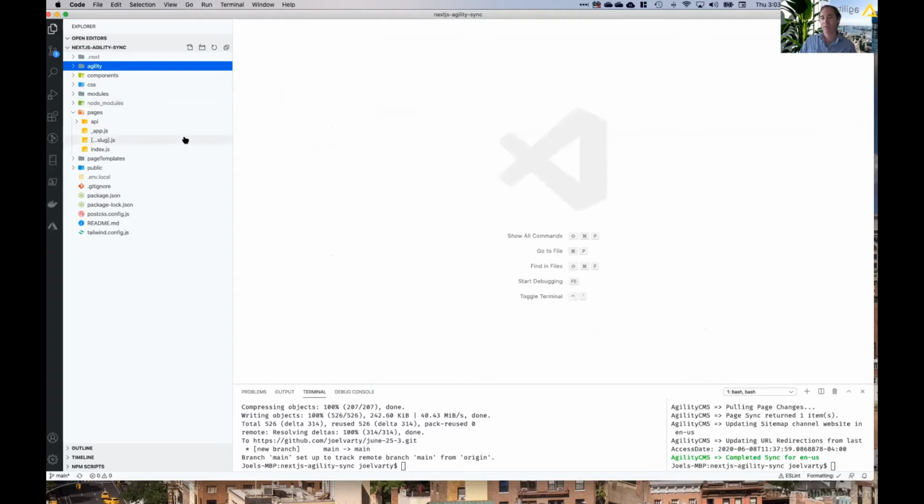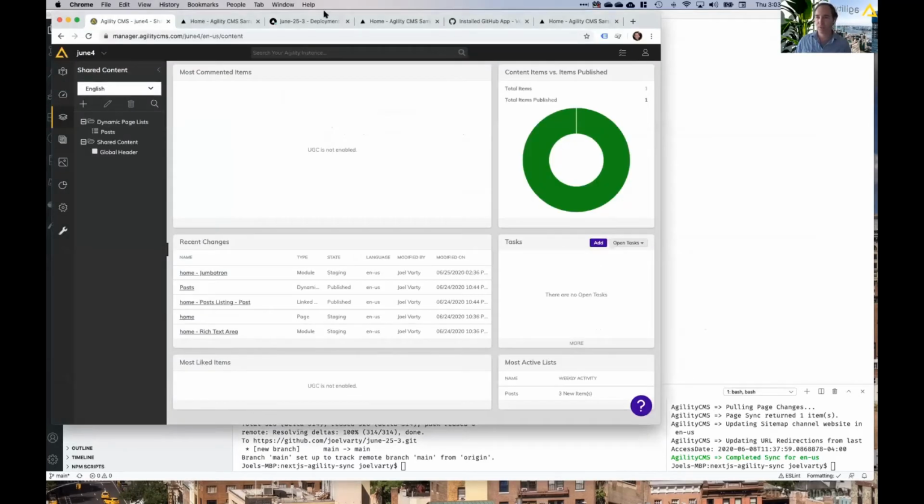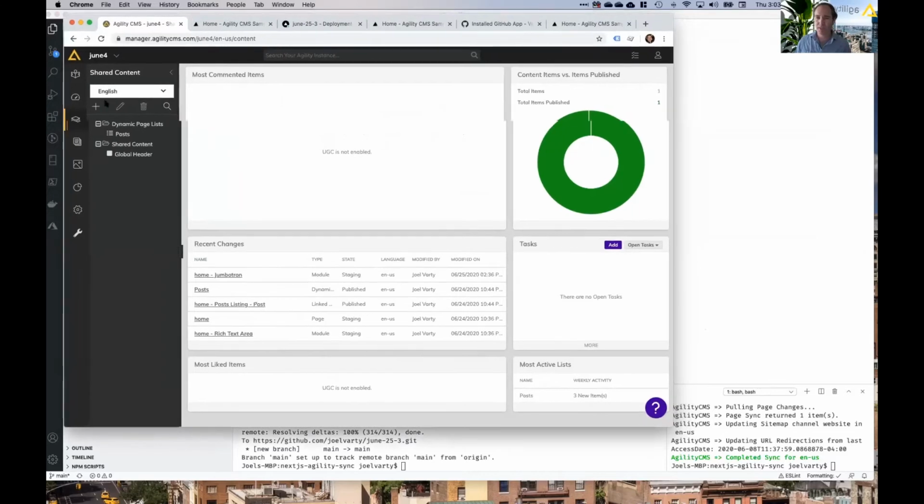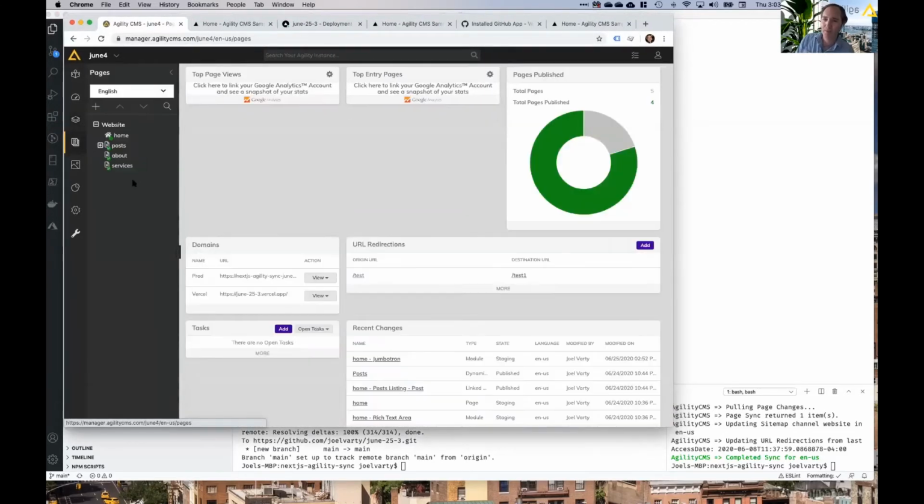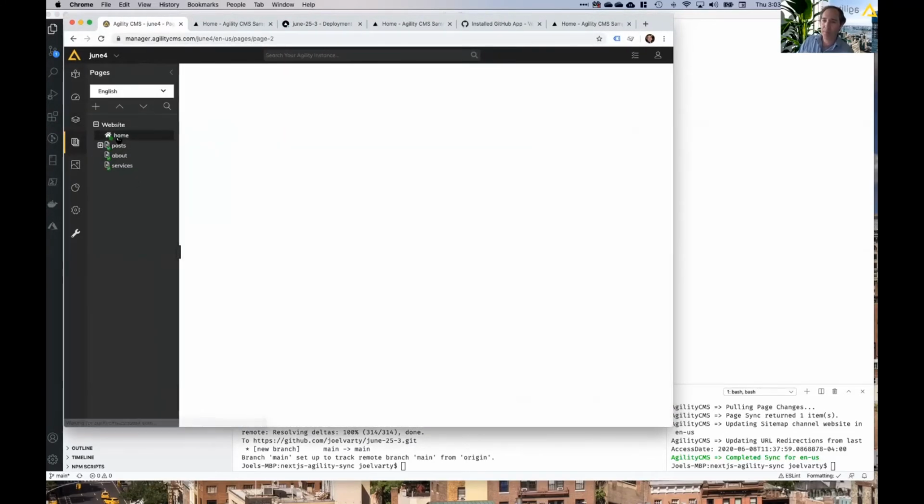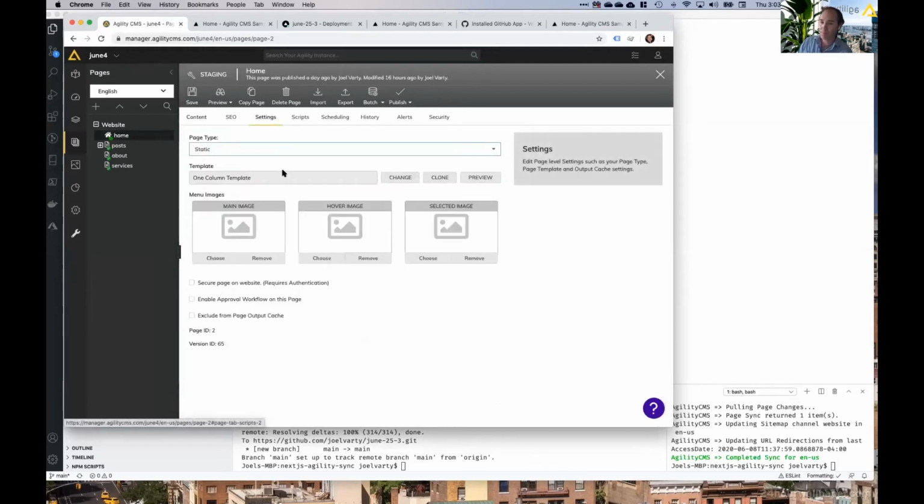Okay, but how the heck does Agility actually work? Let's take a look at the building blocks of an Agility site. Let's go back to the Agility instance for one second here, because we know we have these pages, right? But what's a page made of? A page is made of a template, and this one's called one column template.